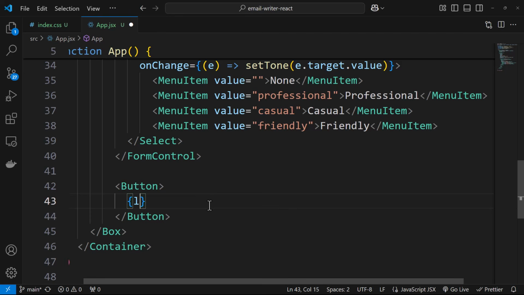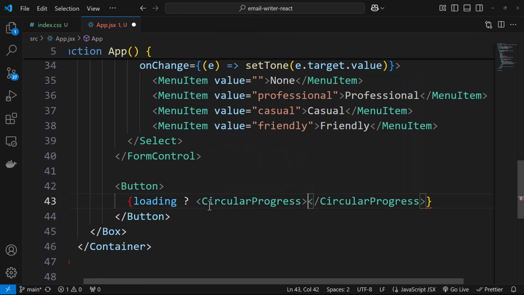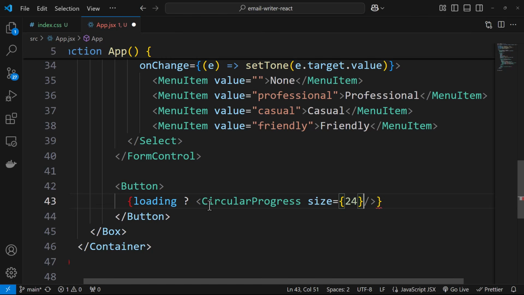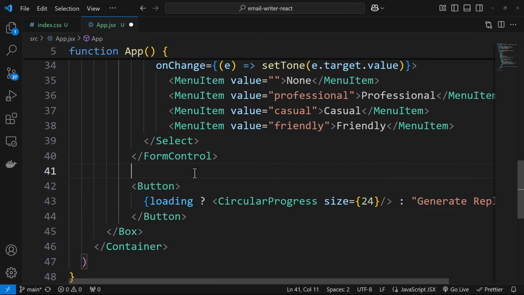So if loading state is true, then in that case show a circular progress. Circular progress will self close. It can be of size 24. And if this is not true, then in that case you can generate reply like this. Okay, this is done. Oops, this should be outside this, so I'll add it here, like so. Now this is taken care of.